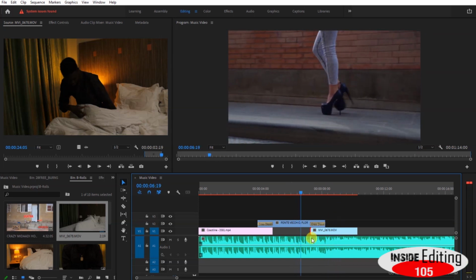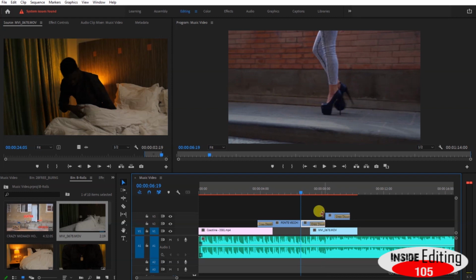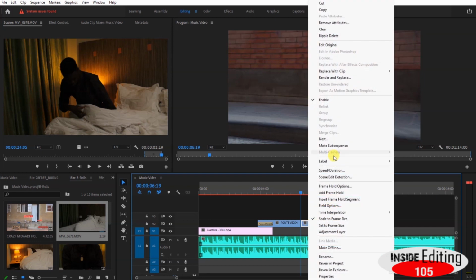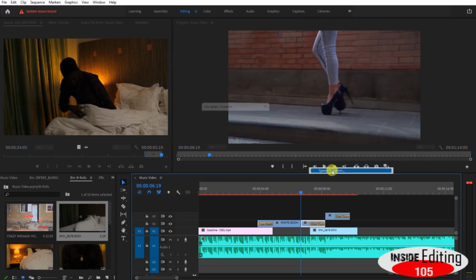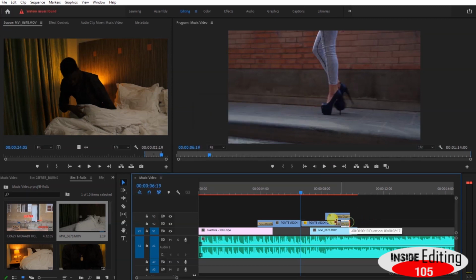Okay, so I want this lady's work cut. I want this lady's work right. Let me use this to do my marking. I want this lady's work to be slow-mo. Speed and duration. I want it to be slow-mo, give it 50. Gone. So let's do this.